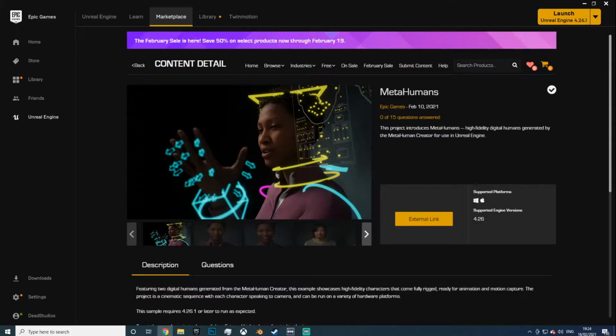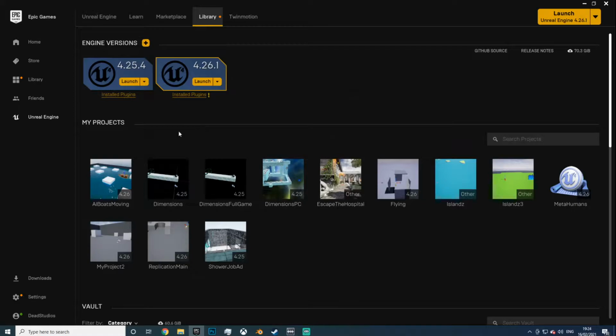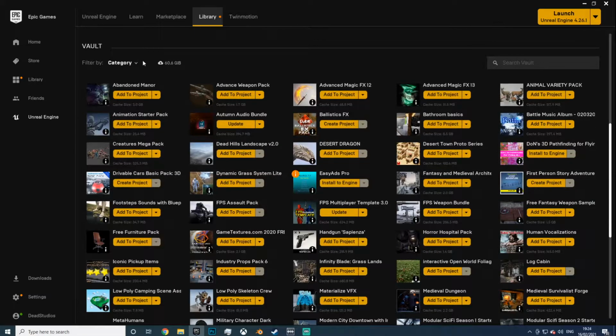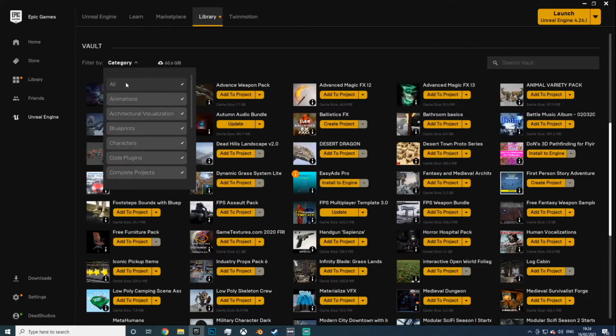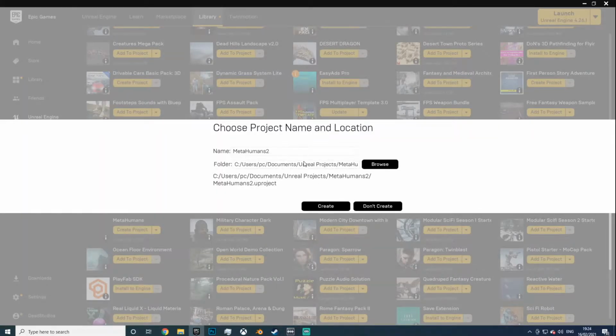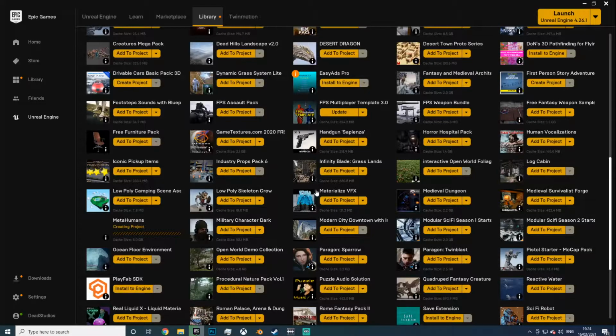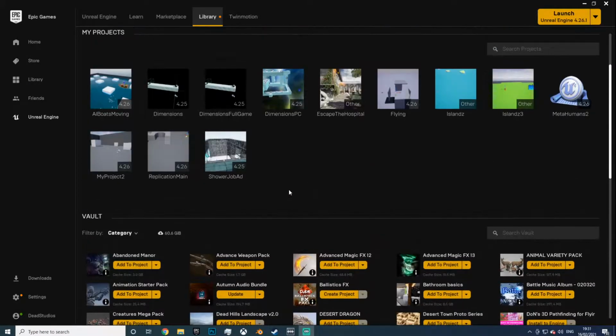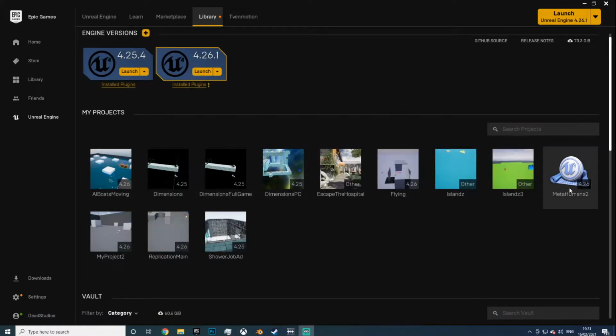Once you've downloaded, come over to your library. You will have it in your vault; if you can't see it, make sure all is ticked. This is in alphabetical order, so find M, Metahumans, and create a project. Okay, Metahumans 2, it's going to save the project. Now that the project has been created, if you come up to your projects, you will see Metahumans 2. So let's open that project up.